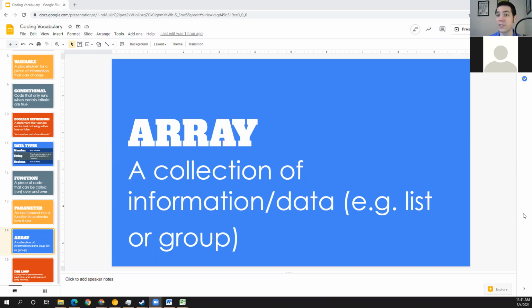Okay. So the first item we're going to talk about is called an array. And this was one of the answers on one of our Kahoots. We didn't have a question about it, but an array was an answer, and we have never talked about it. So an array is just a collection of information or data. We're going to watch a couple of videos talking about what an array is, but just know it is essentially a list or a group.